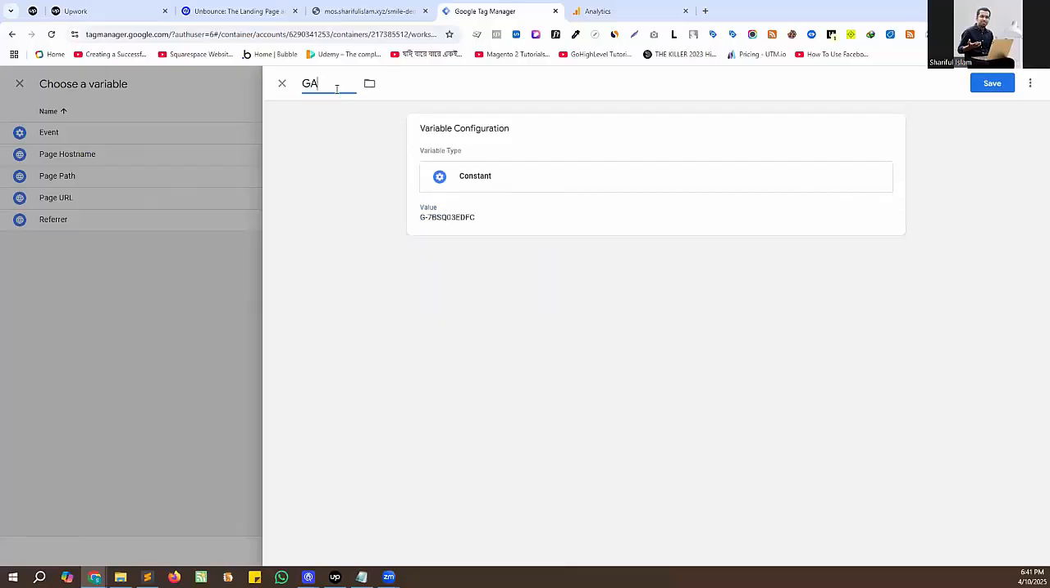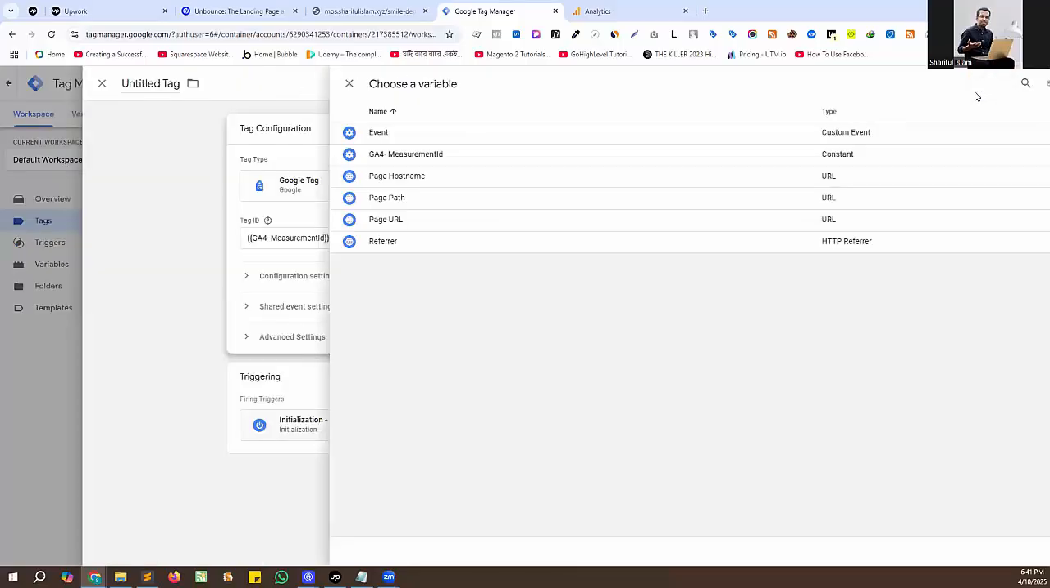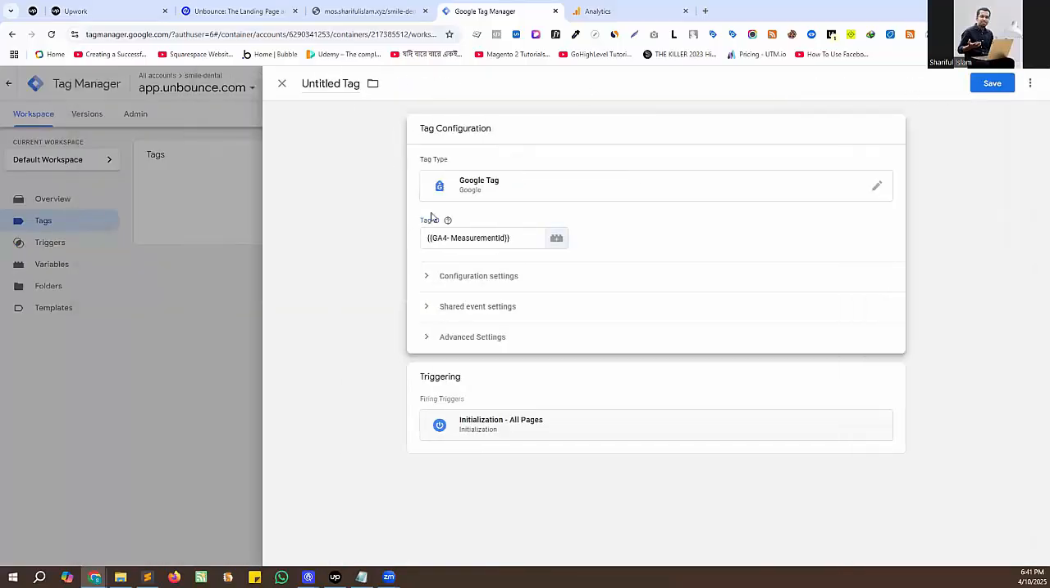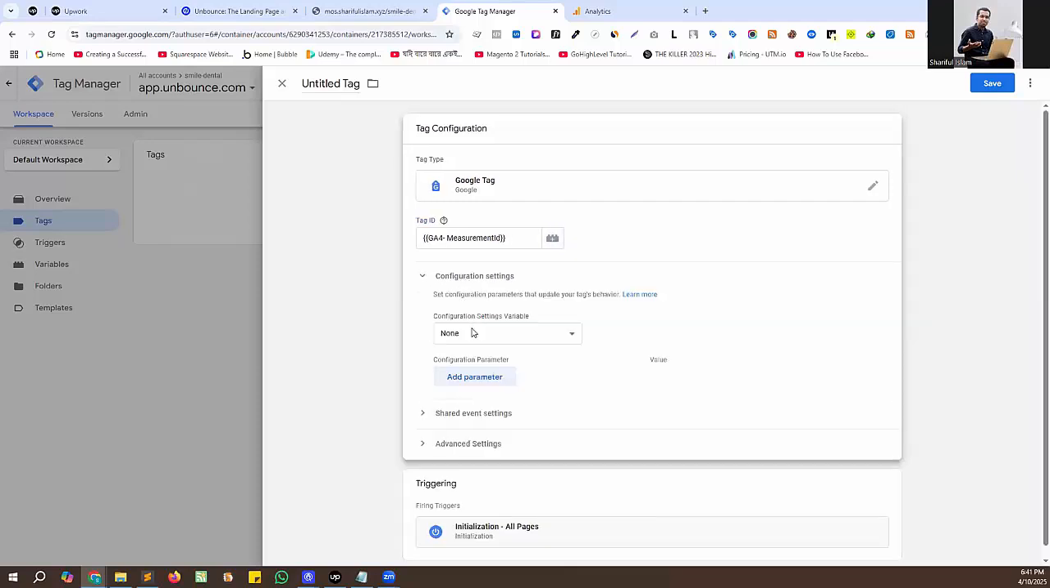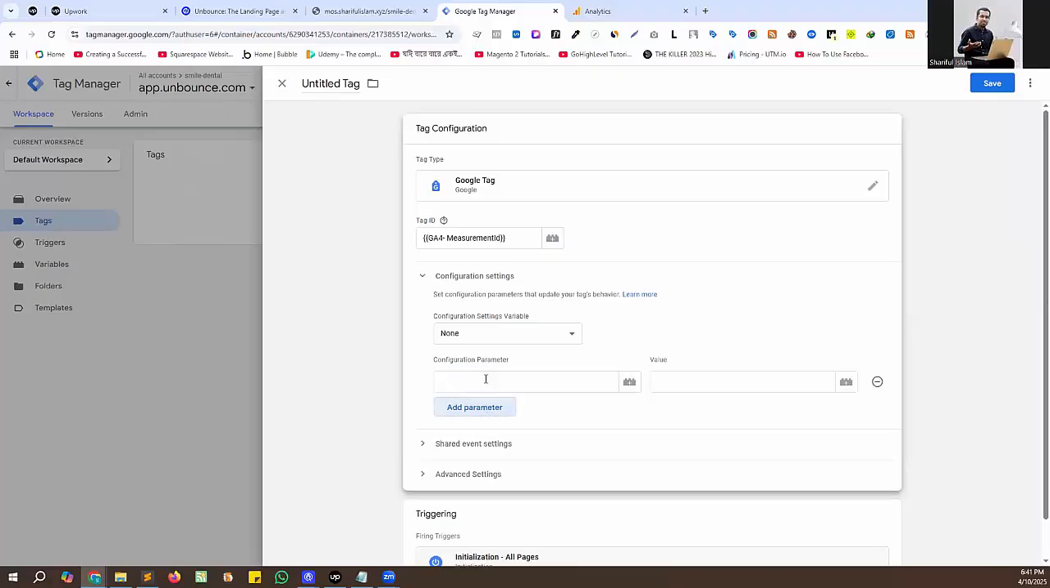GF4 measurement ID. Okay, now save it. And you have to add one parameter and then click the configuration setting and click here and give it a parameter, send page view event.